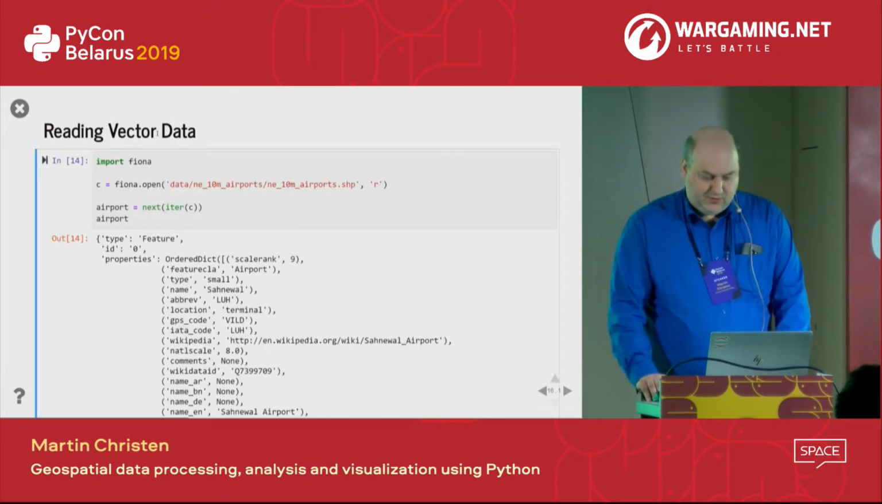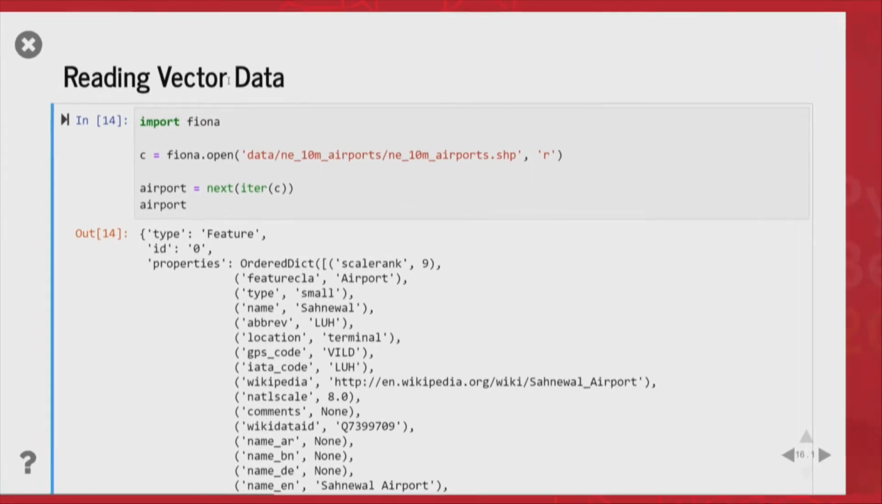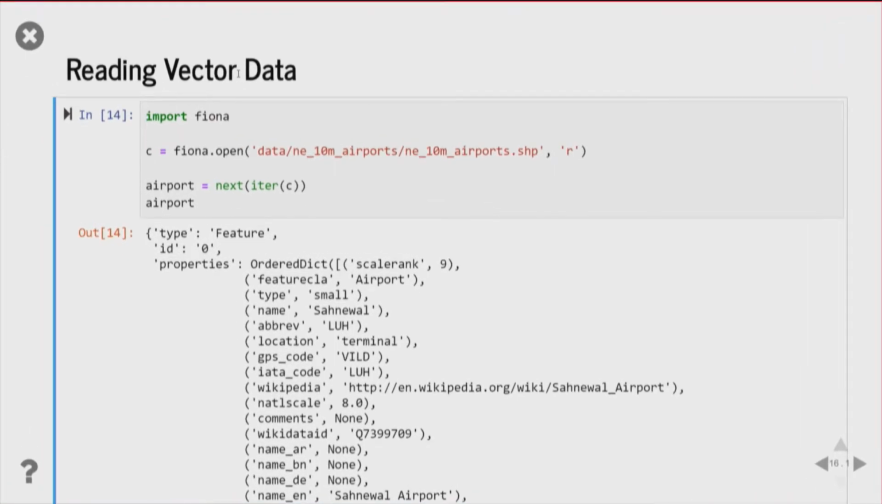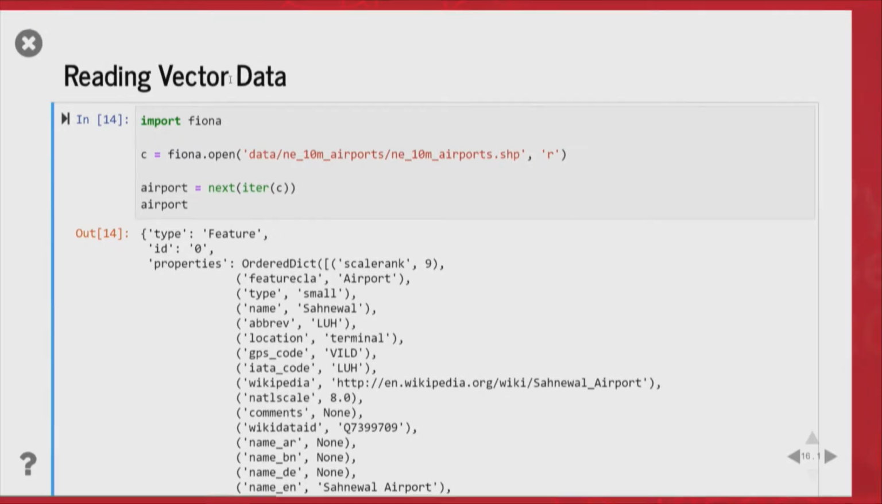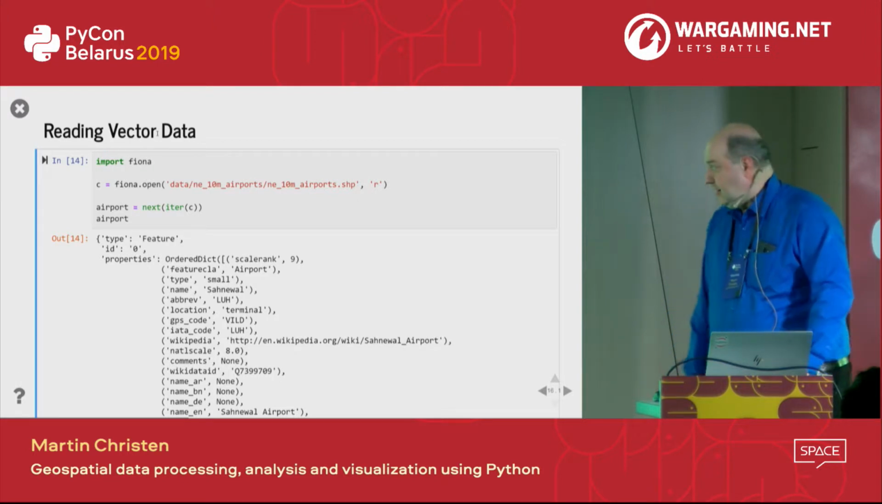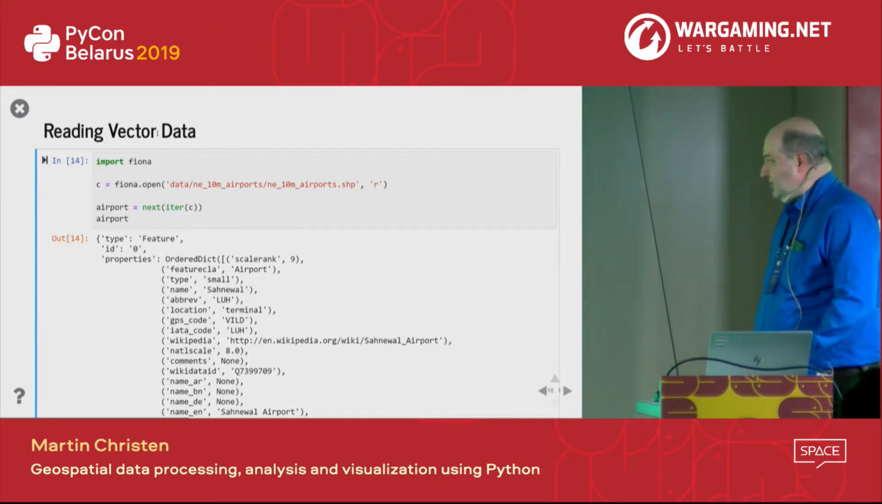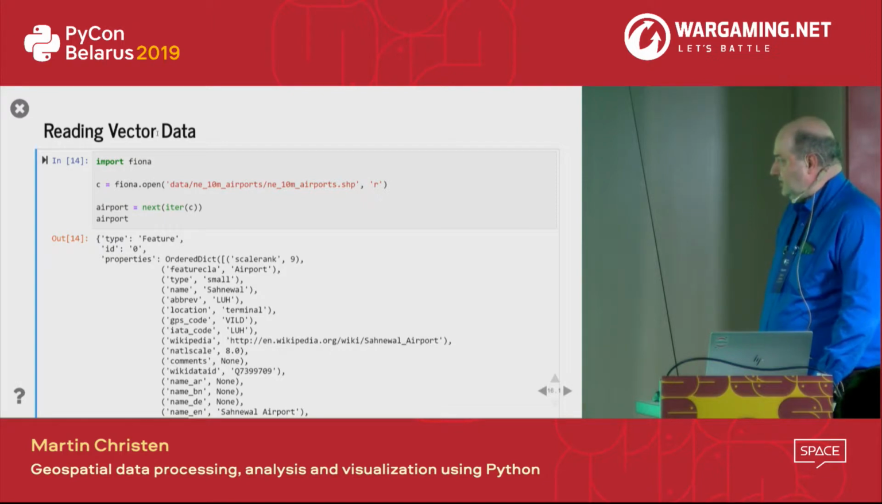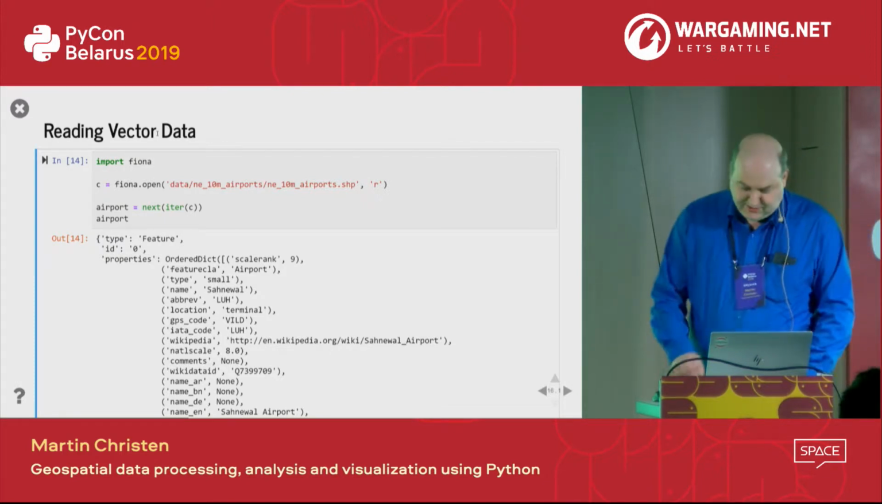So let's look at one open data set. It's from Natural Earth. It's an airport data set with many airports, not all, but many airports inside. And we can just open this. The format is a shapefile. It's a common format in the geo world. It was created originally by Esri, and today it's a very popular format. So we can open this and look at the first entry. The first entry is just random actually. The first entry in this dataset is an airport in India.